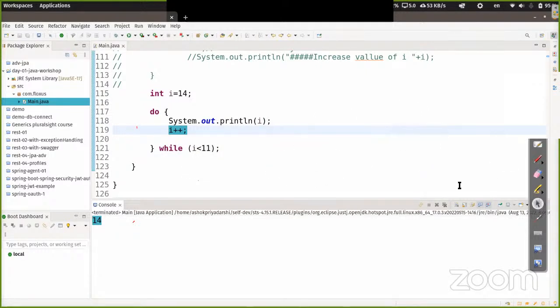If you don't know what is going to happen next and you are sure that one of these statements should run at least once, you can use this do while loop. So this was all about do while loop.